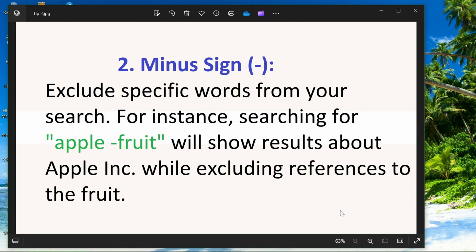Tip number 2. Minus sign. Exclude specific words from your search. For example, searching for apple minus fruit will show you results about Apple Corporation while excluding references to the fruit.